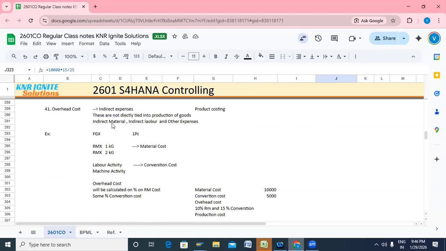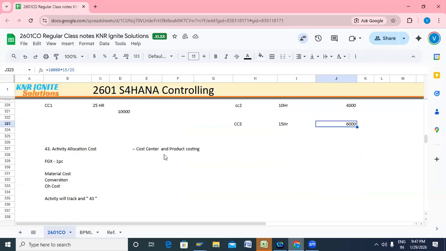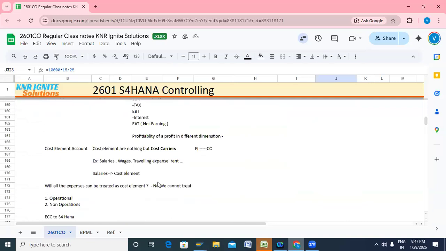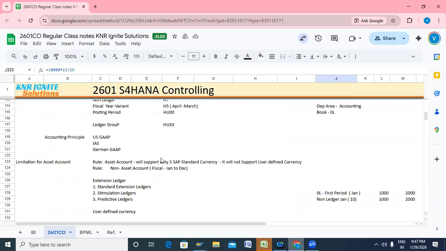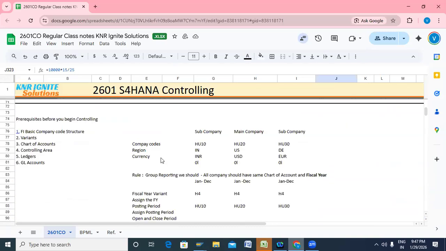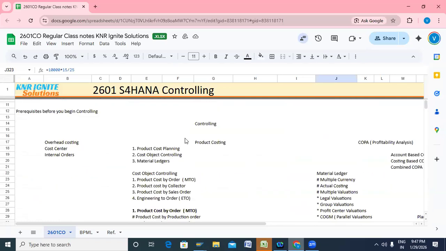We will cover more of indirect expenses. And the assessment cycle, again, when you are understanding the cost center, then you will understand this completely, how to transfer the cost from one department to another department. Activity, again, we will cover in cost center and product costing. I want to show you the structure so that you will understand how the CO structure was defined. In the beginning of the first day class, this is where we touched base on the entire structure of controlling.